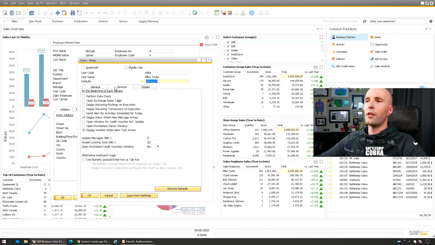You can set the services here. I didn't really talk about this. These are some basic things. You can see these in SAP help. The one I'd probably say is change this to 9999, because the screen locking every 30 minutes is kind of annoying. All this is pretty good.